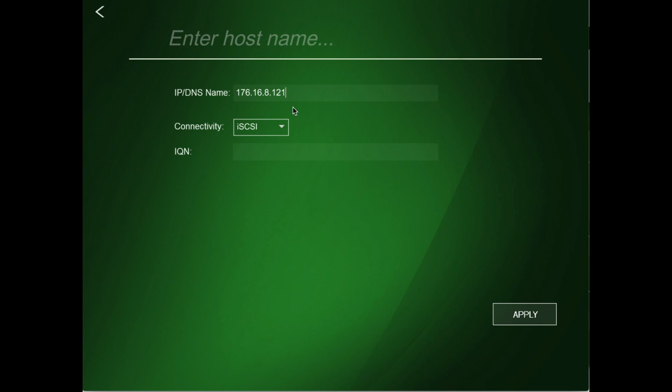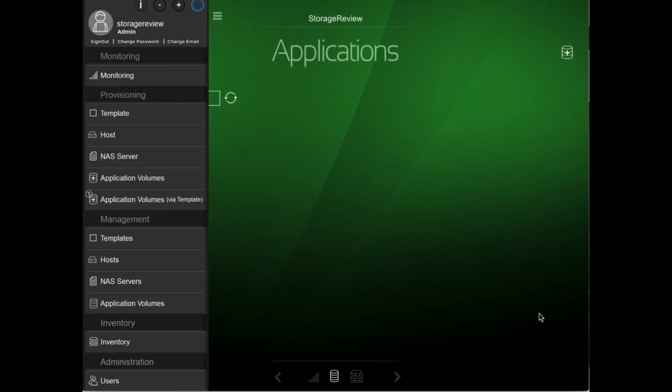Now, we'll save it. Do we have to type in the IQN? Yes, you do need to type it in. You could just type in IQN dot storage review test or whatever you want for now. That'll be sufficient. And then don't forget to give the host a name at the top as well. Enter host name. Yep, that's good.